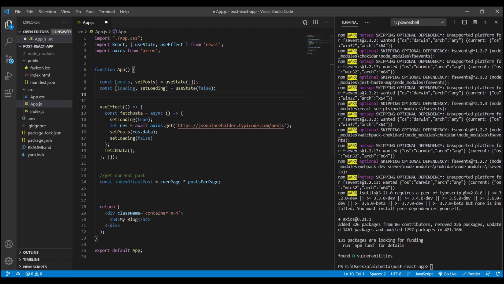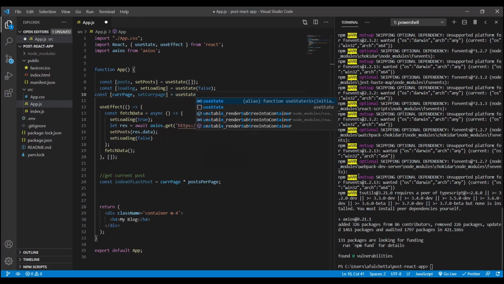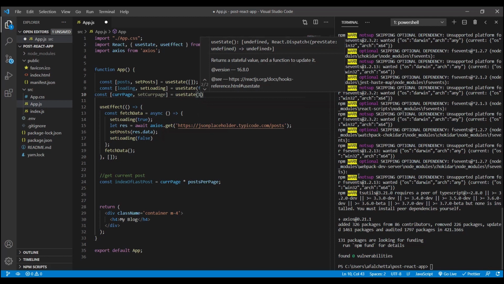So const, let's create some more state. This is our current page. This is how we'll get our current page. And then set cur page equals use state. And we're going to set that to 1 because, of course, you always want it to start on the first page, which makes sense.